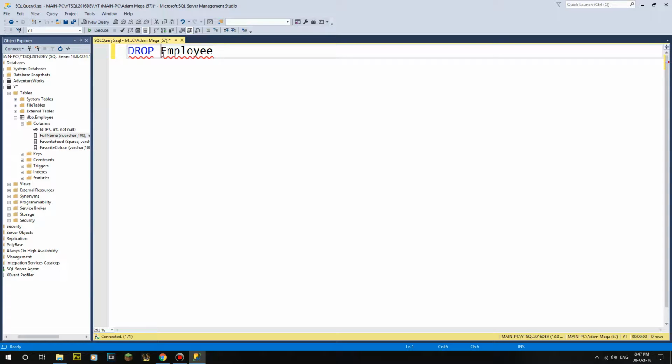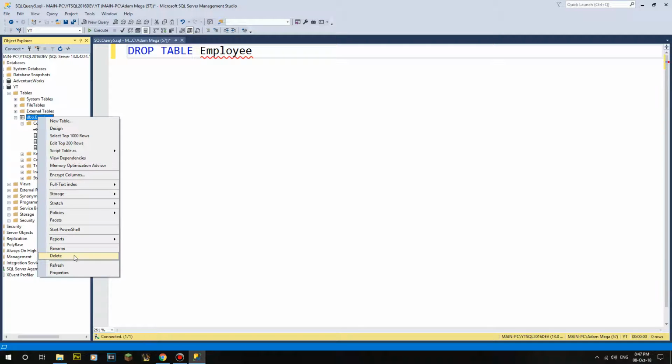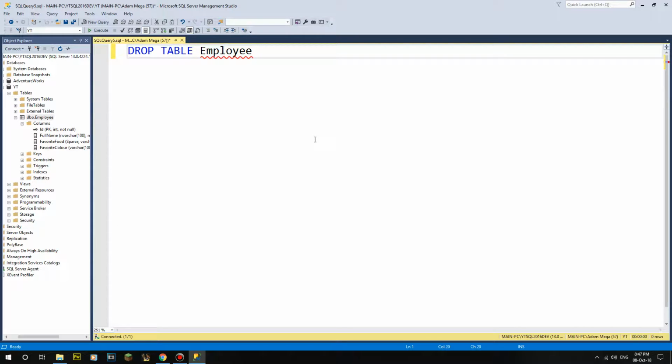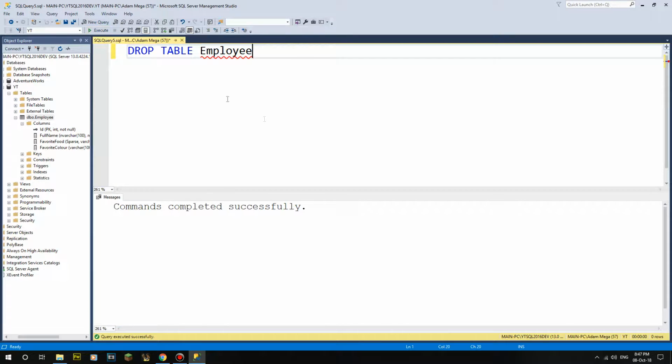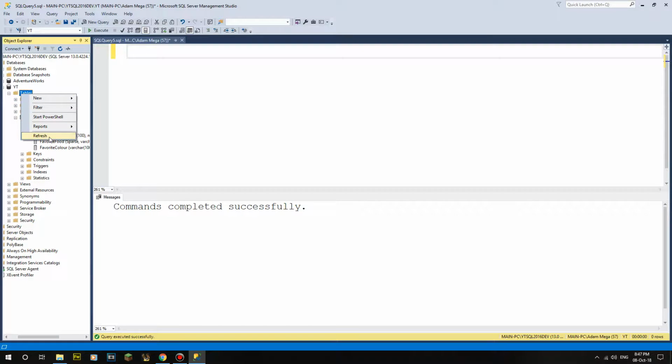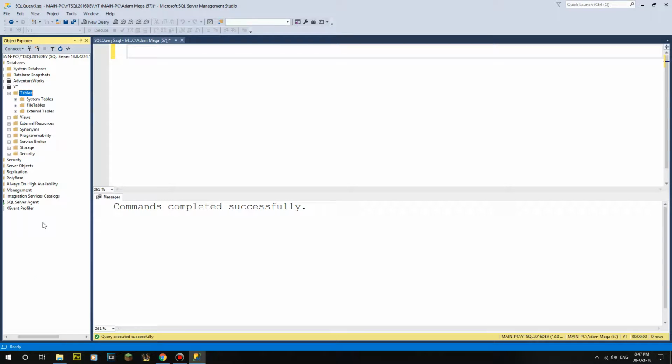Now, obviously, you can just do drop table employee, or you can right click it and do delete. I recommend practicing your T-SQL as much as you can, even with these simple commands, because it just helps with doing scripty type stuff in general. And if you ever have to do any work, scripting just makes your life really easy, especially repetitive stuff. So what we're going to do is have a look at AdventureWorks.